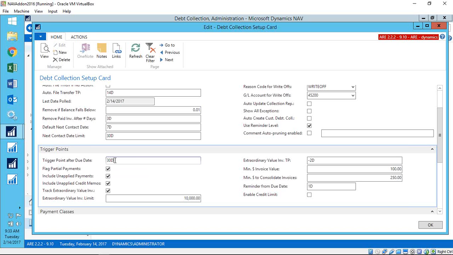You can set this. I have some people that set it higher. I have some people that want to start the collections activity 1 day after the due date. Do we want to flag partial payments? Flagging a partial payment means that if an invoice is partially paid, it immediately becomes an exception, regardless of whether it's overdue or not, because a partially paid invoice is usually an indication that there's a problem with the invoice.